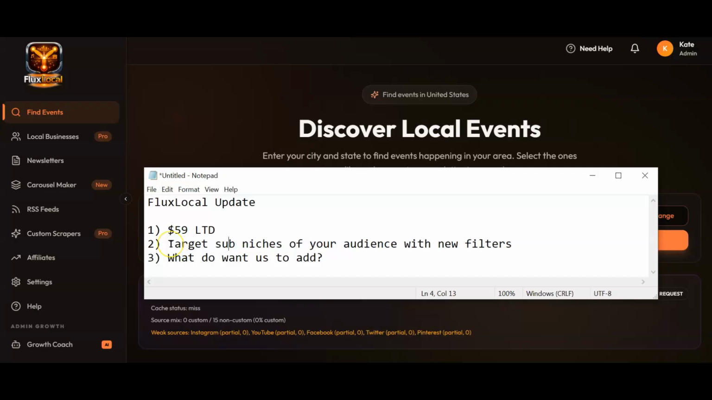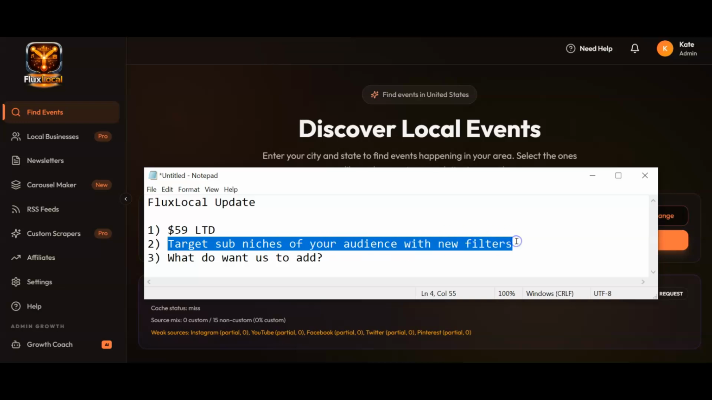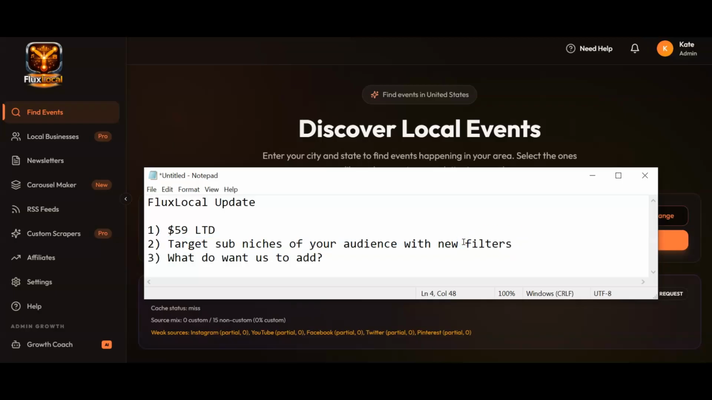Now you can access this feature on the free plan or on the paid plan. What this little extra part of Flux Local that we've added does is it allows you to target sub niches of your audience, because we've added in some new filters. As most of you will know, with a local newsletter, you're going to write a general one. The general one might go out on a Thursday, and then maybe on a Monday you want something more targeted to families, or more targeted to people that like food. And so you can change up your issues to target different parts of your audience.